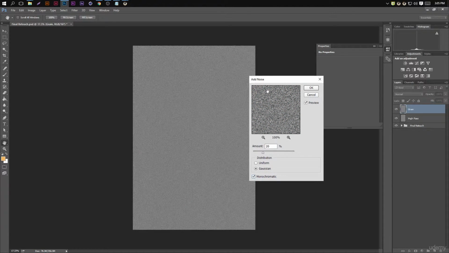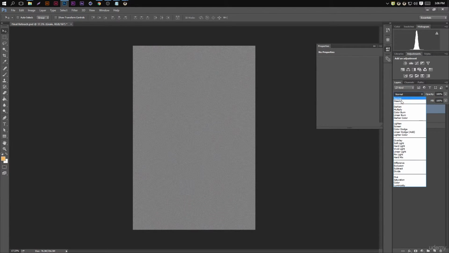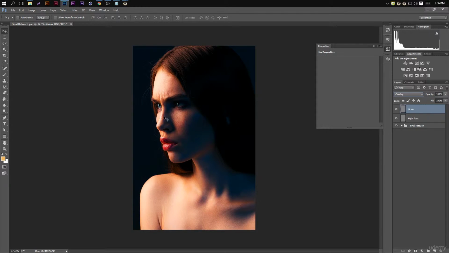You can choose it. Basically it just makes the grain black and white instead of adding random color to it. And you can also tick the preview to see what's going on in the background. We're going to press OK. And then we're going to change the blend mode of the grain layer we just did from normal to overlay.